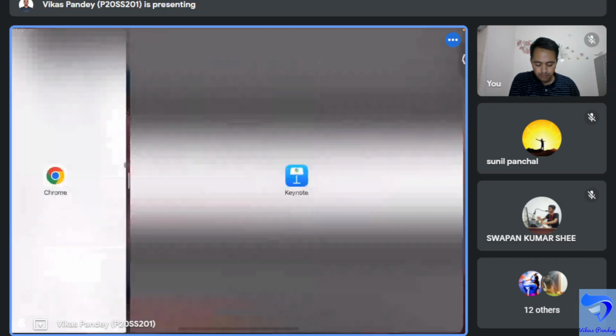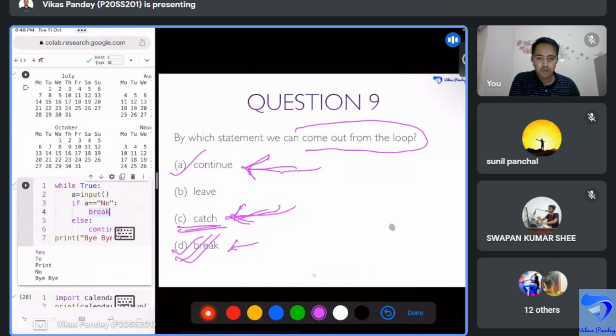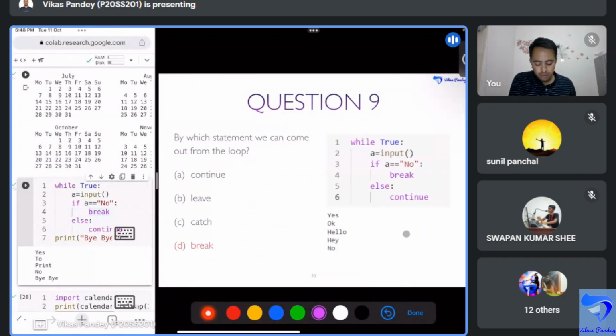Any doubt here? These are two very important keywords. If you have doubts, you can ask.